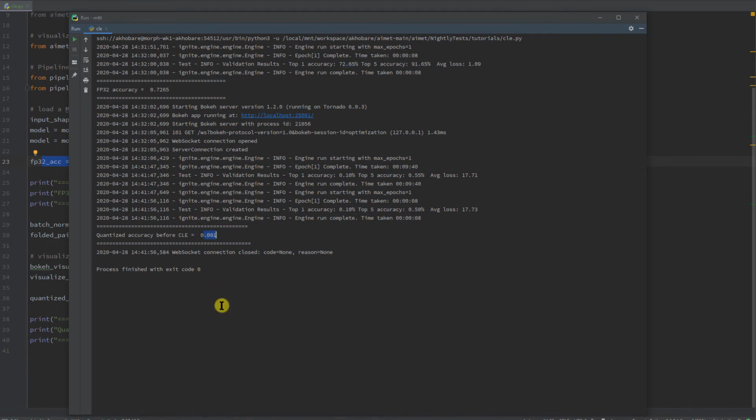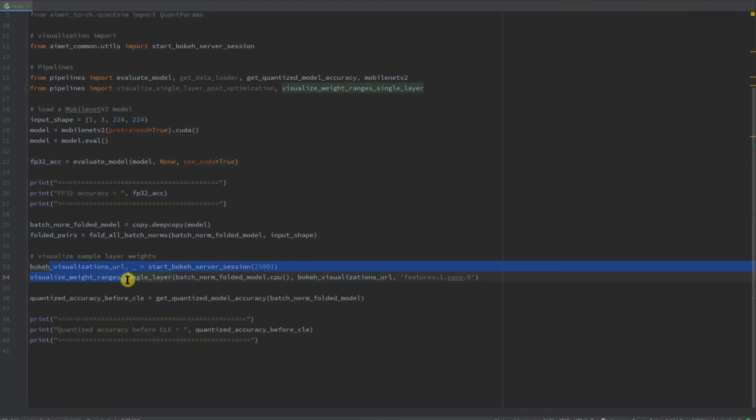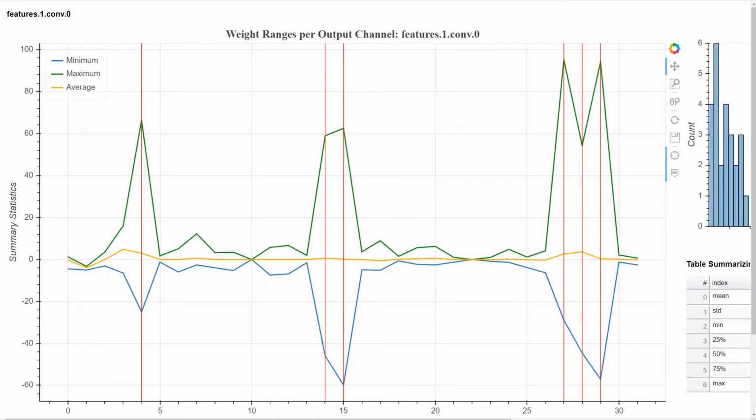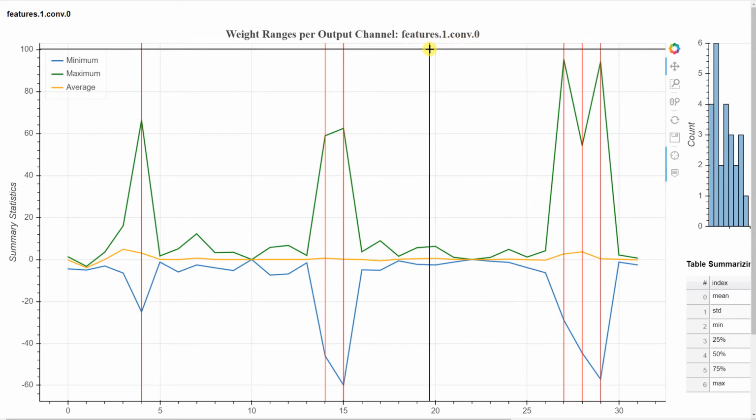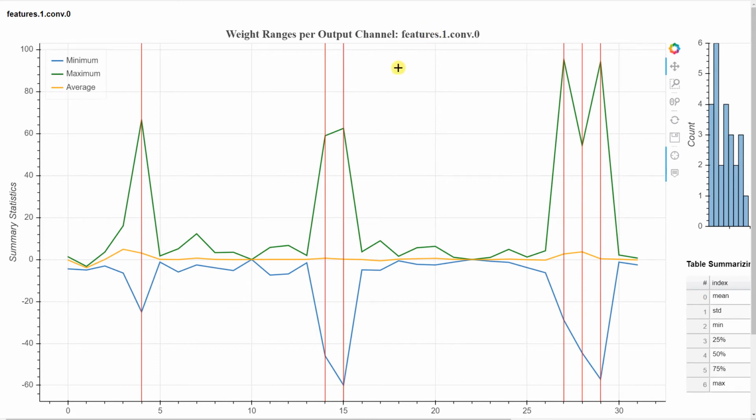And to take a look at this, let's look at that visualization that we had done over here. So the visualization looks something like this. On the x-axis is the channels, on the y-axis is the range. And this is for a particular layer, right? Remember we chose to visualize this features.1.conv.0. And this is just to illustrate. I think there are some other layers that show similar behavior in this model, and there are other layers which are perfectly fine. But this layer is one of the problematic layers.